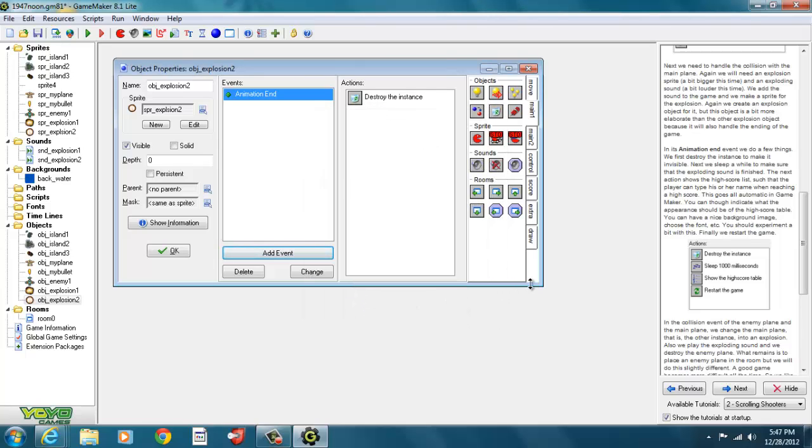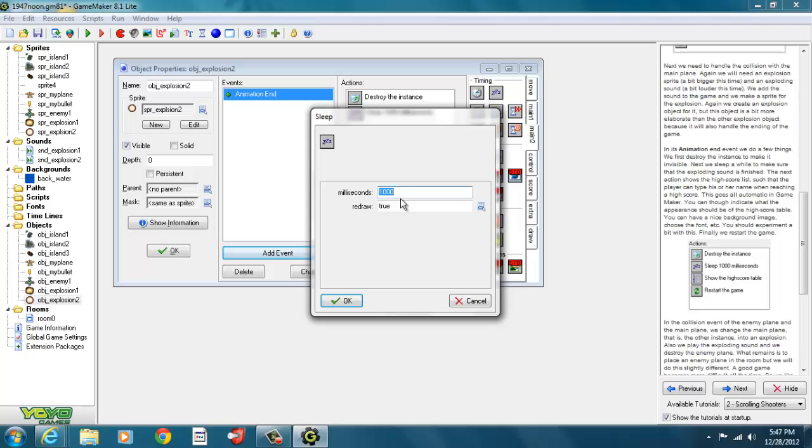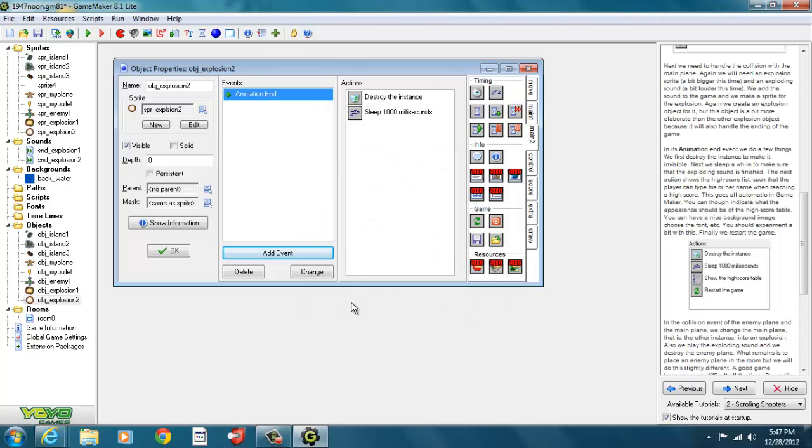And we have our sleep for 1000 milliseconds, and we will keep that as true. And we will show a high score.